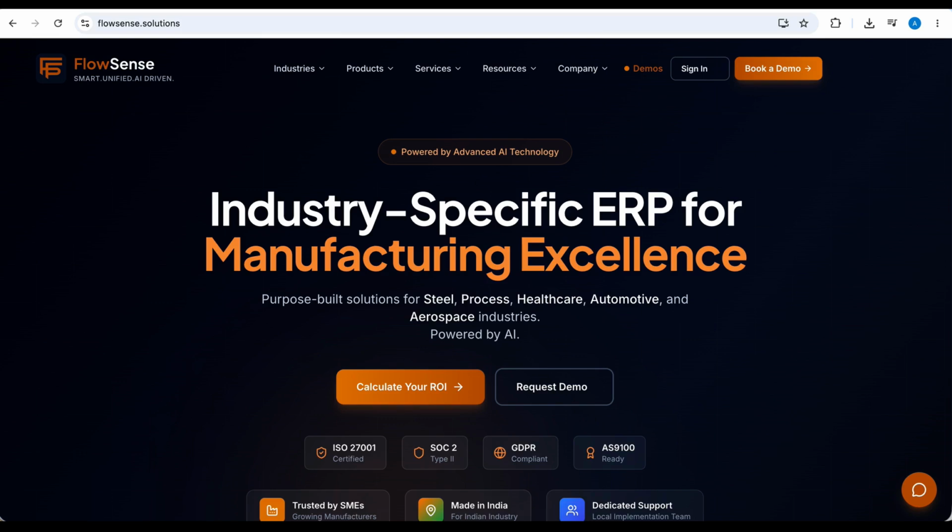Welcome to FlowSense, where we offer industry-specific ERP solutions designed for manufacturing excellence. Our platform is tailored for sectors like steel, process, healthcare, automotive, and aerospace, powered by advanced AI technology. Let's explore how FlowSense can elevate your operations.